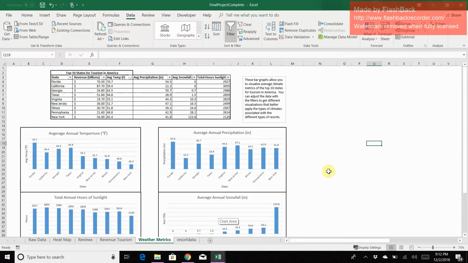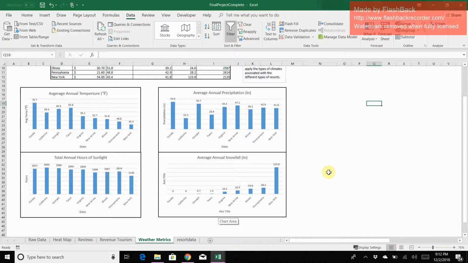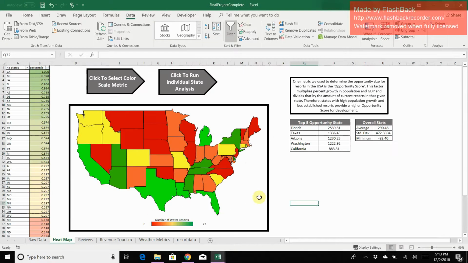On the final page, we have summary visualizations of the most important weather statistics to take into consideration when choosing a location to develop a resort. These graphs show the top 10 states based on tourism revenue. In conclusion, we have displayed the top 5 opportunistic states for resort development based on the metrics we mentioned earlier. Thank you for watching.